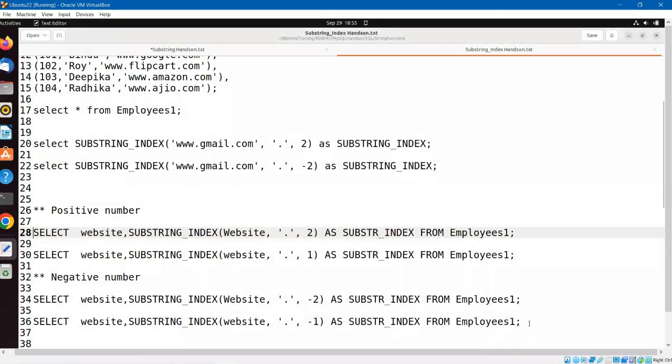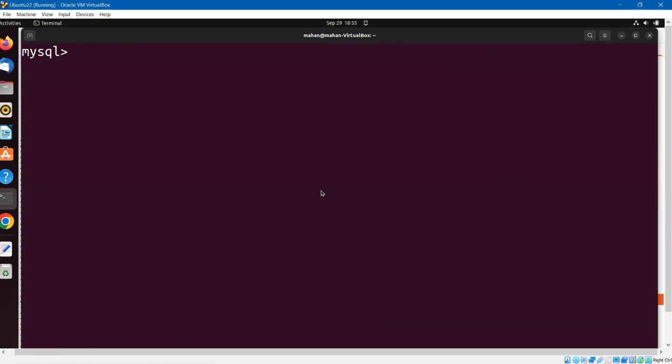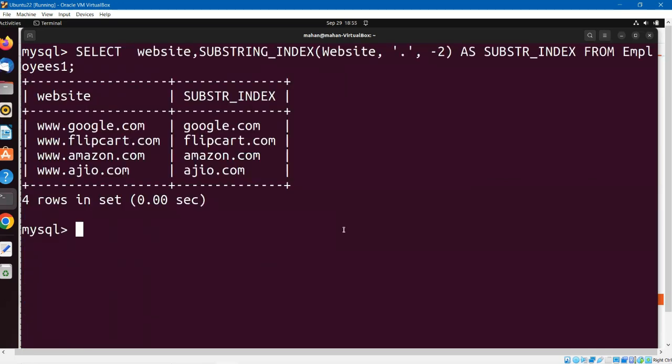Now we can also do this with a negative number. Whenever we do this with a negative number, you know what happens. Instead of counting from left to right, it will count from right to left. So from right to left, it happens to be here. It will extract only google.com, flipkart.com, amazon.com, agio.com. So that is how it works.